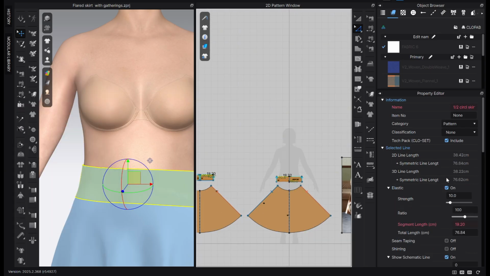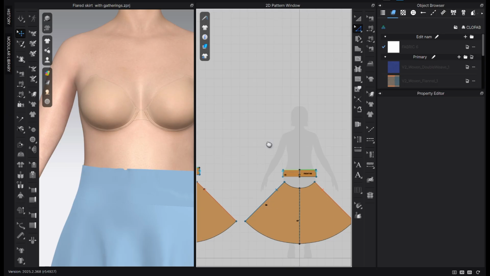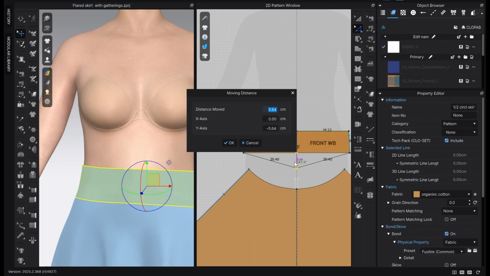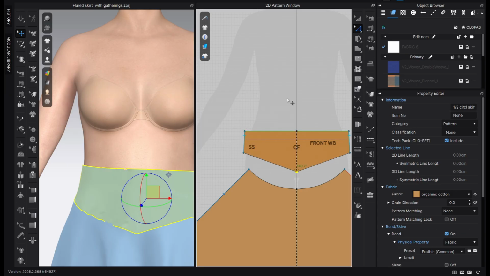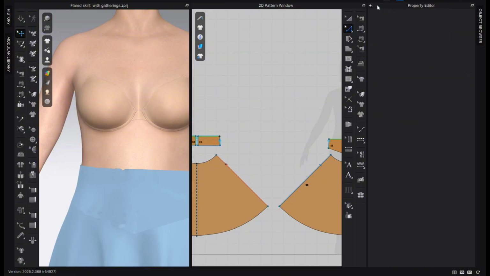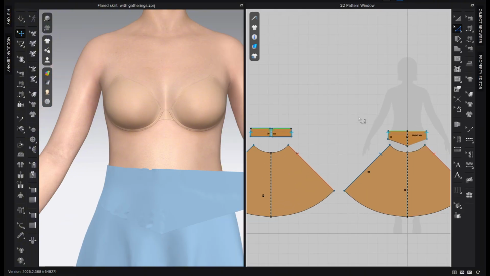I'm adding 7 centimeters to the center front line of my yoke because the yoke has the V shape in our image. This 7 centimeters should be reduced from our skirt front later. But for now, I'm just focusing on the yoke.